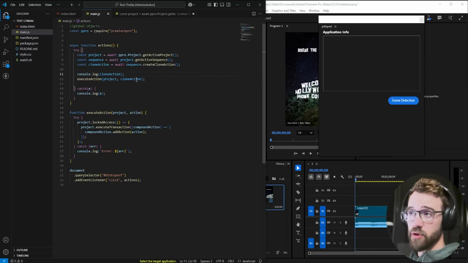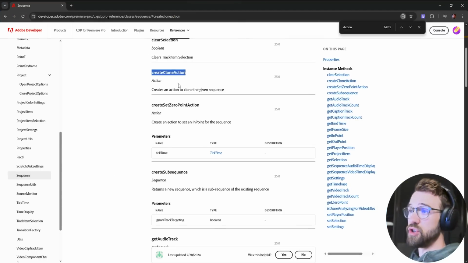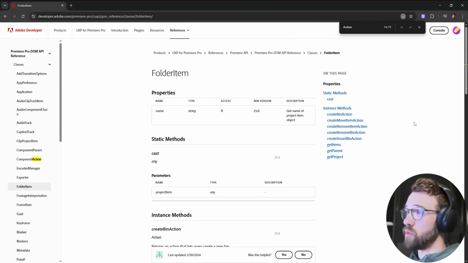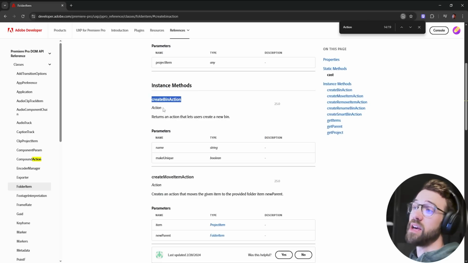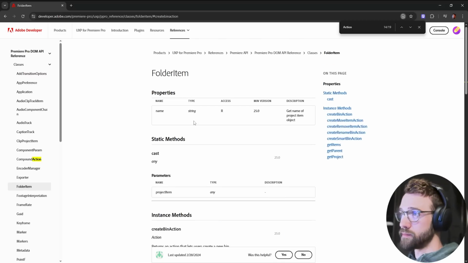Now let's do one more just for good practice. Go ahead and group these together. The other one that I wanted to do is to generate a bin or create a bin. So if we go to the folder item class here, we have a thing called a create bin action. And just as a reminder, like I've gone through the whole guide, there's at least 20, 30 or more different types of actions. So whenever you're going through things, if you get frustrated or like what's going on, maybe it's an action and you just need to execute it as an action. But we have a create bin action, which gives us an action. And we need a name for the bin and whether or not we want to make it unique.